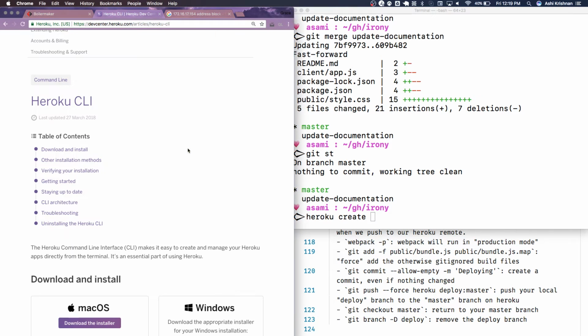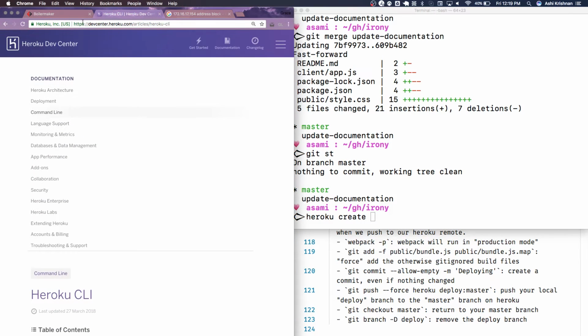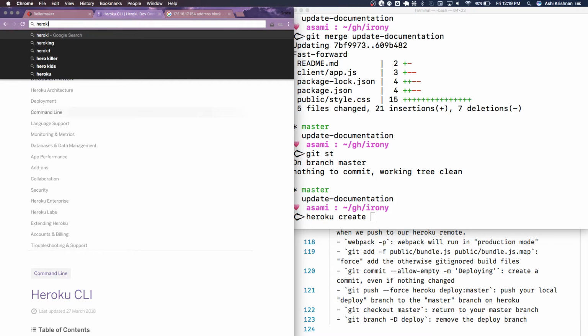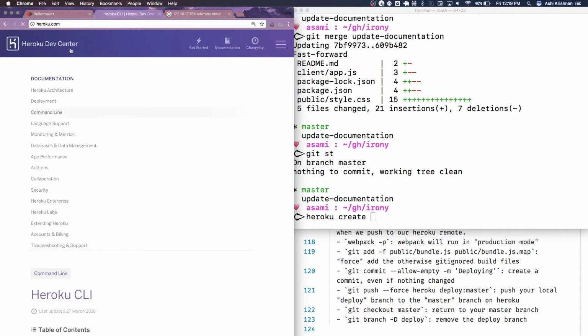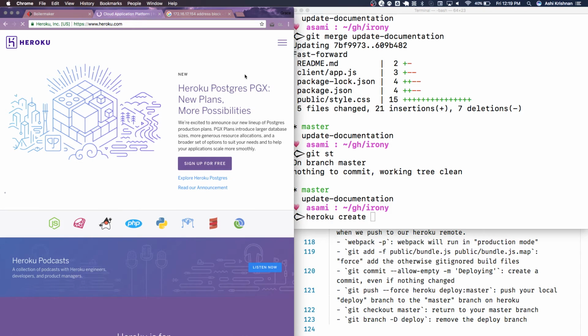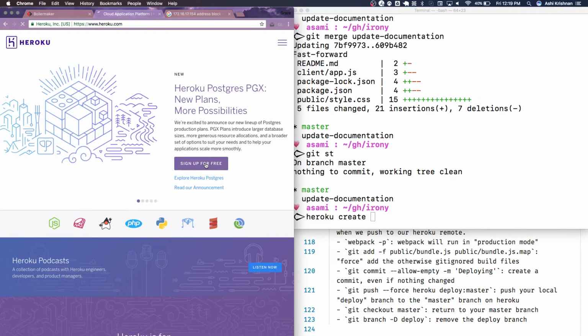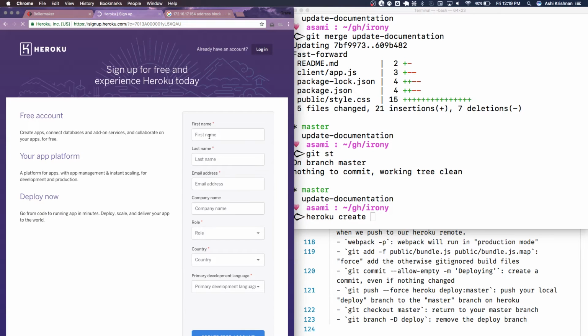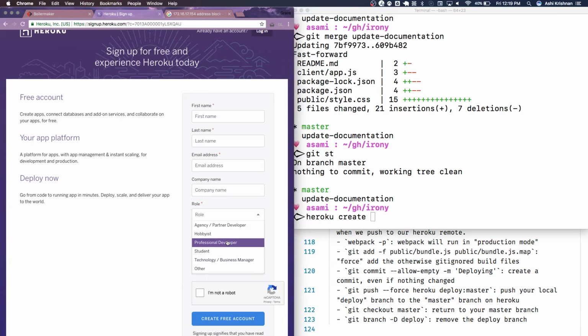So I think here you can go to... Oh, so you have to sign up. Yeah, you have to go to Heroku.com and sign up for free, right here. And then fill this out. You can say full stack if you want, they don't care. Your role can be whatever you want it to be. You could say you're a professional developer. Won't that feel nice? You can also say you're a student if you like.